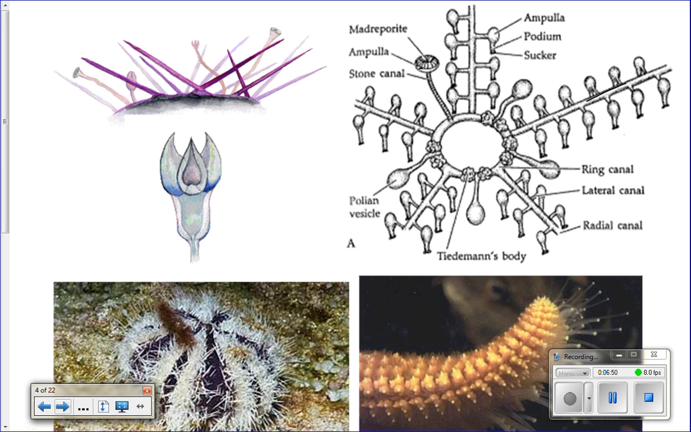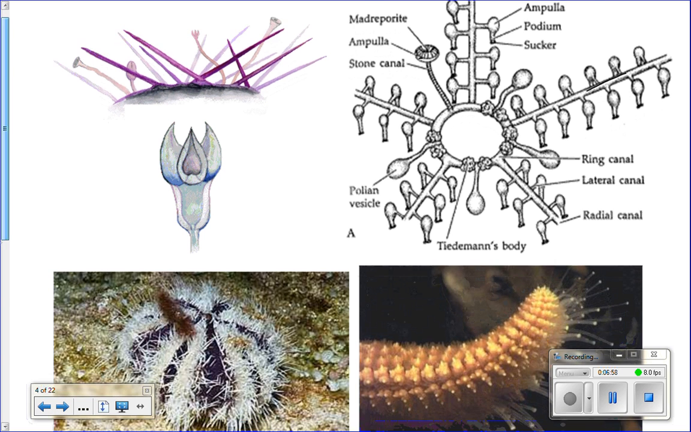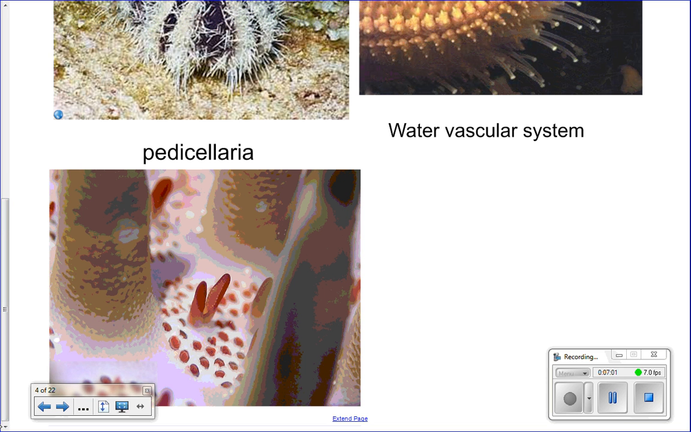Okay, here's some pictures for you. So these are the pedicellaria. So here's like the spines, and then the little pinchers. And here's like another type of pincher. So it just depends on the kind of sea star or echinoderm what those look like.